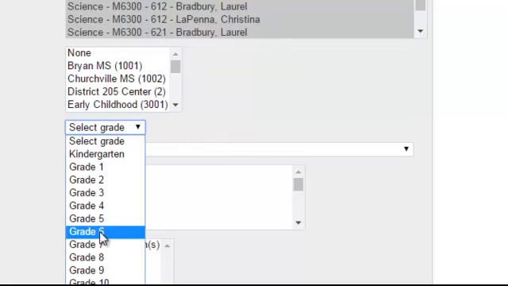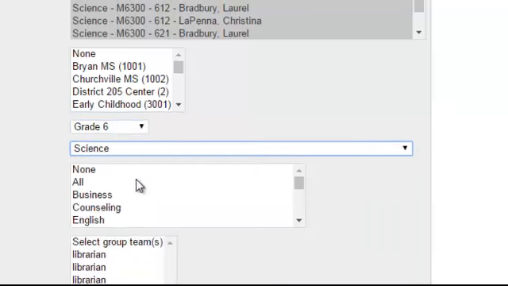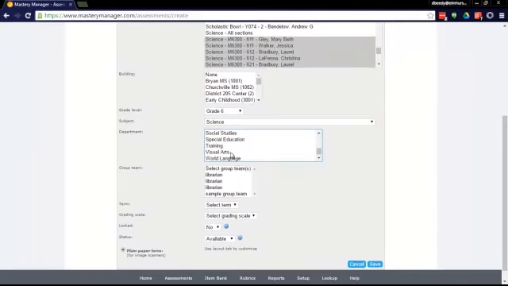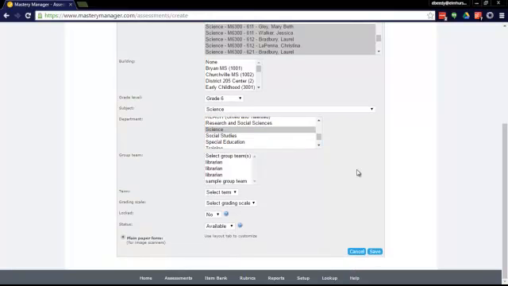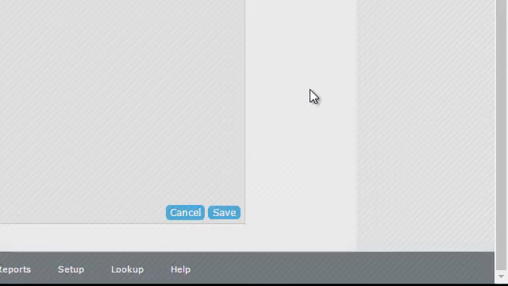Grade level, in this case it's 6th grade, subject it's science, department is science, and the department actually helps different folks access it. So if it is a science department head, they'll be able to see it if you assign it to the science department, which is useful. Okay, going to leave that. I don't need to select a term or a grading scale, none of that stuff. I'm going to leave that, and I'm going to click Save.